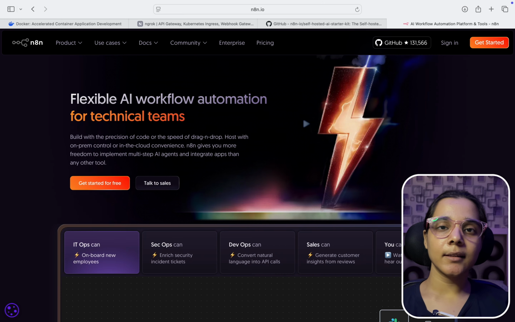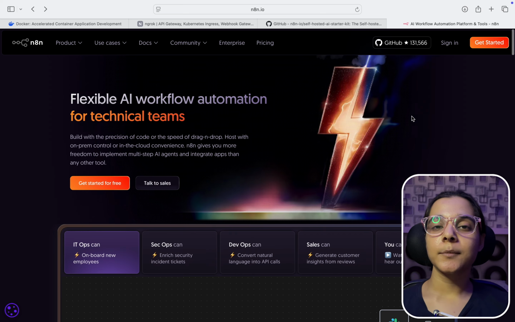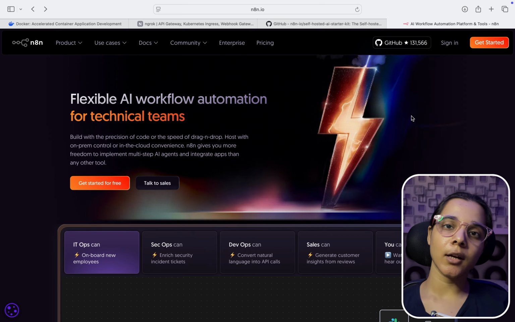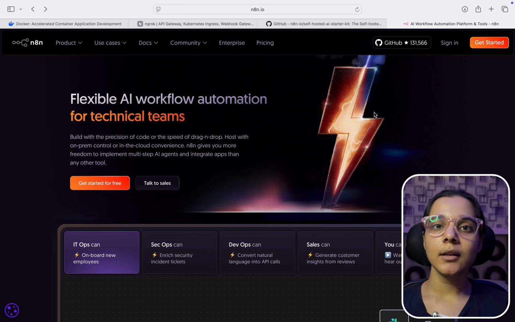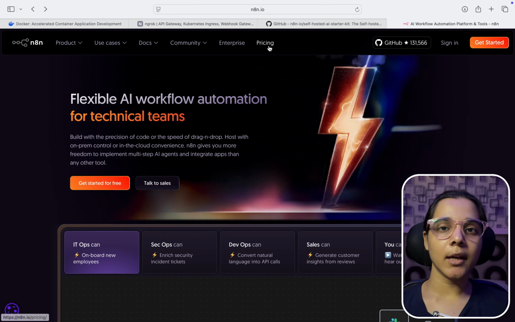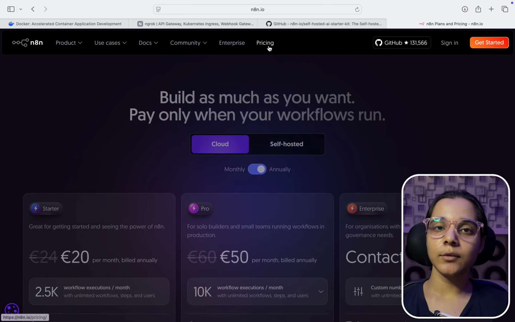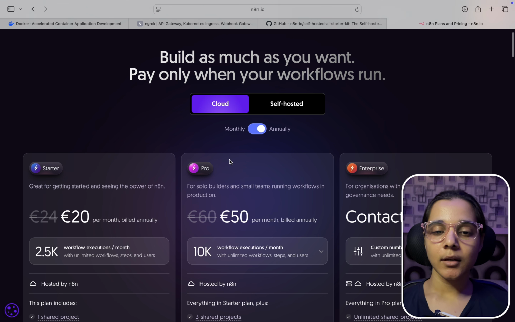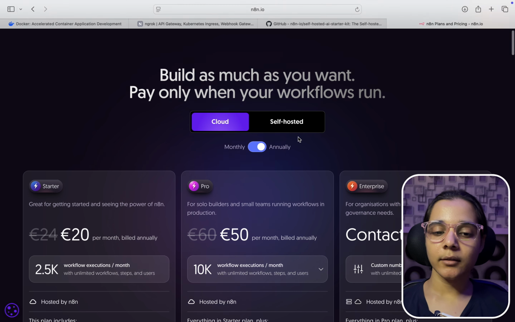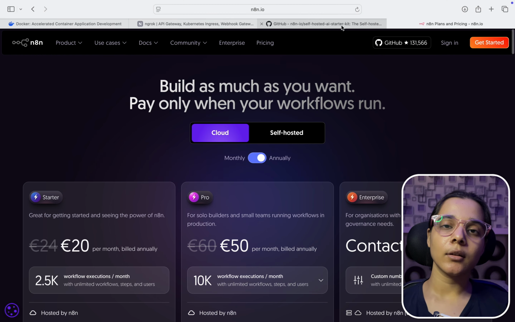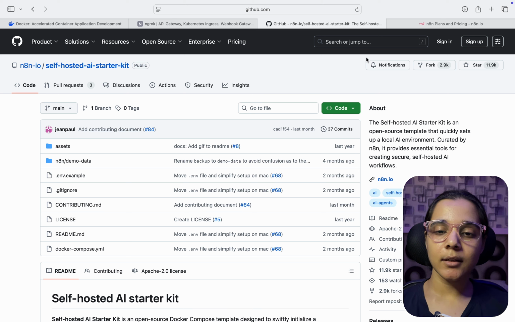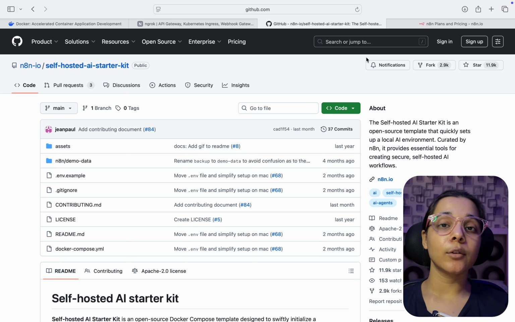So what exactly is N8N? Think of it as your personal automation robot. It connects apps and services to automate the tasks that you do on a daily basis, which in turn saves you time and money. There are two ways you can use N8N. The first is the cloud version that they provide, which costs you, and the second is the self-hosted version where you can host it locally for free on your computer.